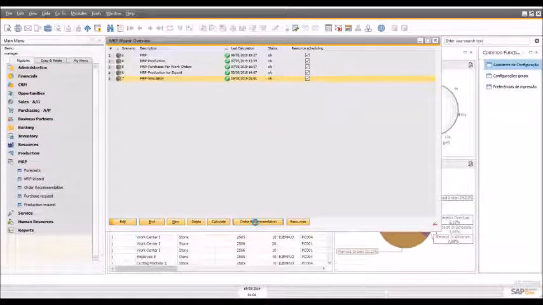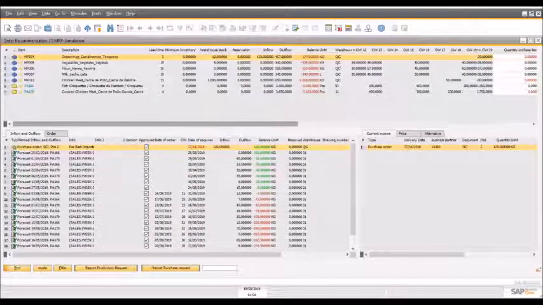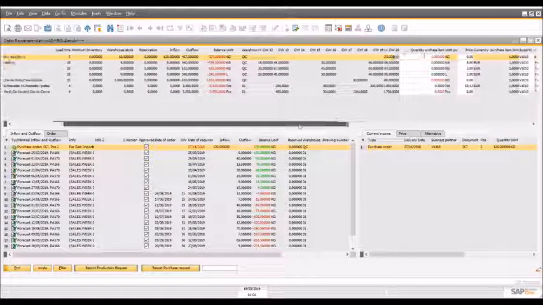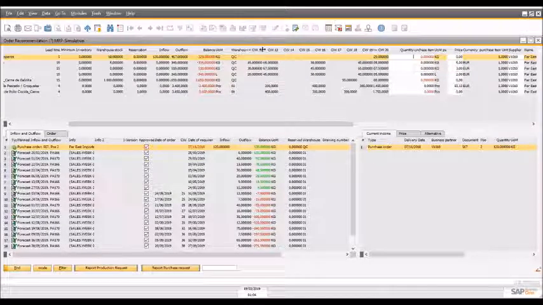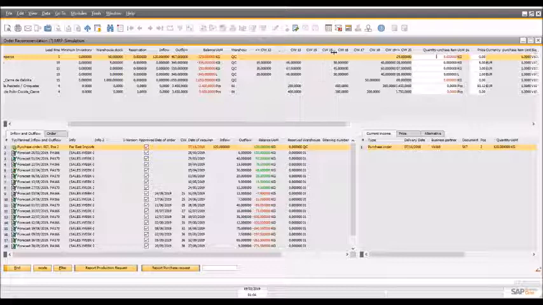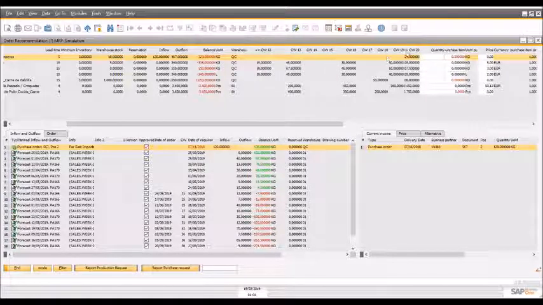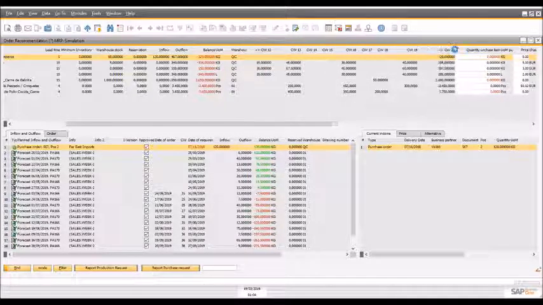Now, clicking on order recommendation, you can open up the MRP1. Here we have the recommendations of the MRP1. We can see the recommendations in two different icons. We can see the blue icon for the purchase materials and the folder icon for the production materials. And in these columns called CW, that are calendar weeks, we can see what our requirements are for each one of the weeks that we have listed in here.